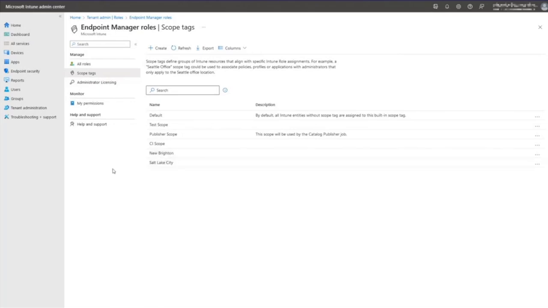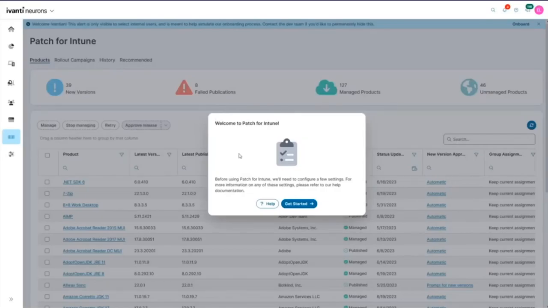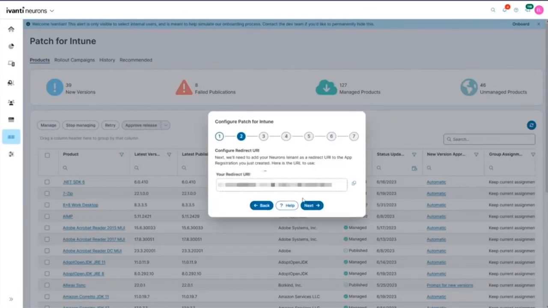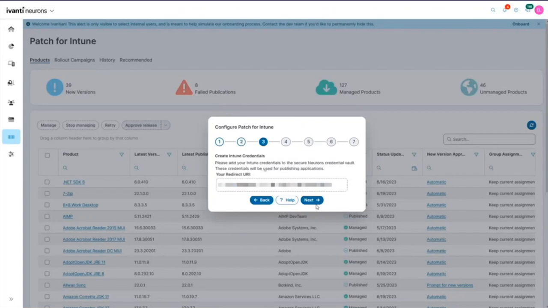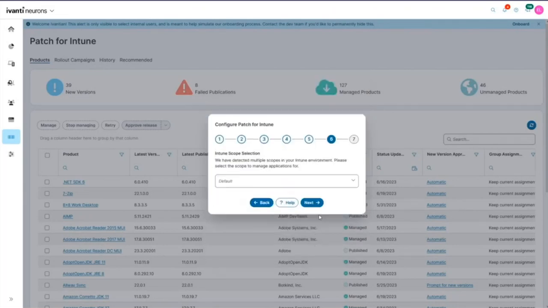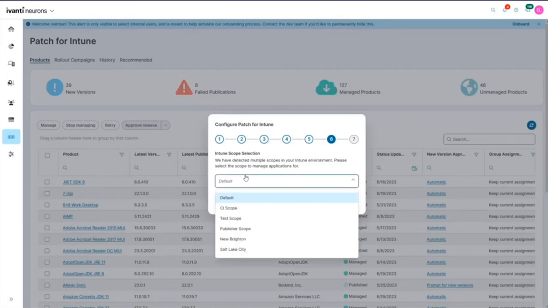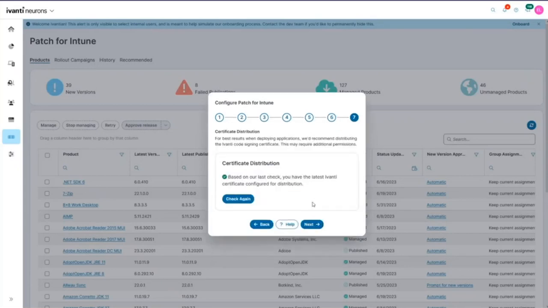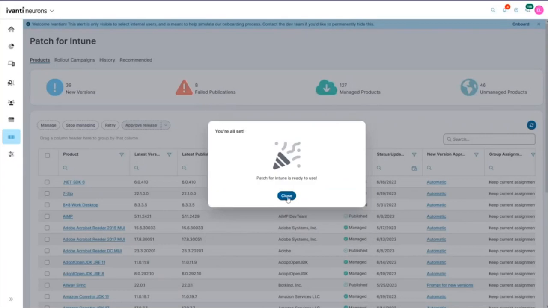So one of the things that we did is when you are starting the onboarding process within the Neurons environment, it's going to look to see if you have already gotten scope set up in your environment. You're going to see here that this is our onboarding path that we already have. So if you've gone through this, you're familiar with it. But once you get to step six, which we'll get to here in just a second, it's going to know that you already have scopes in place. And so it's going to list out your scopes in the drop-down menu, and you're going to be able to decide which scope you are going to be part of as part of your onboarding process. So for this scenario, we're going to pick New Brighton. We're going to finish the onboarding wizard.